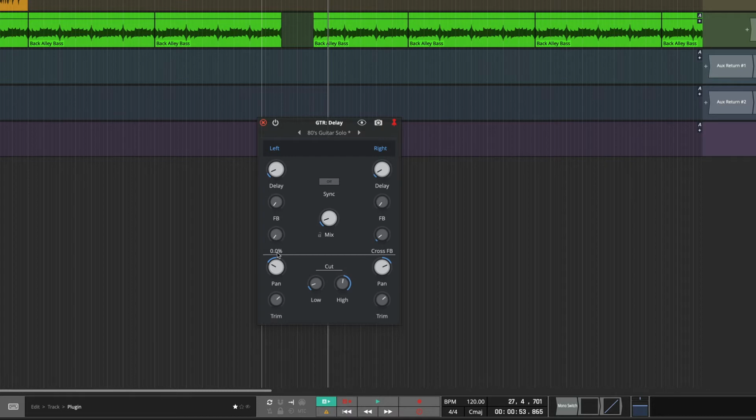And then the next one here is cross feedback. What this does is it sends the feedback to the other delay line. So if I turn this up, then you start to get the ping pong effect.